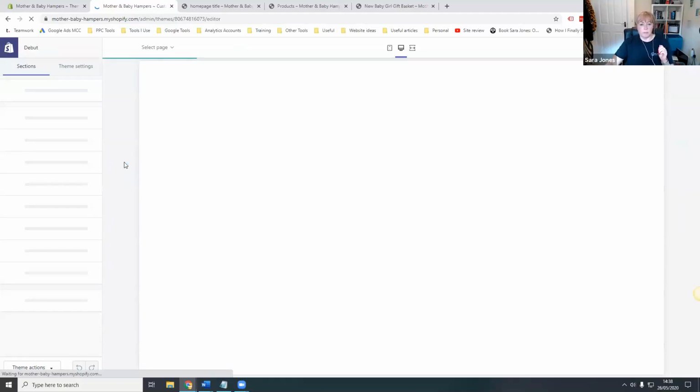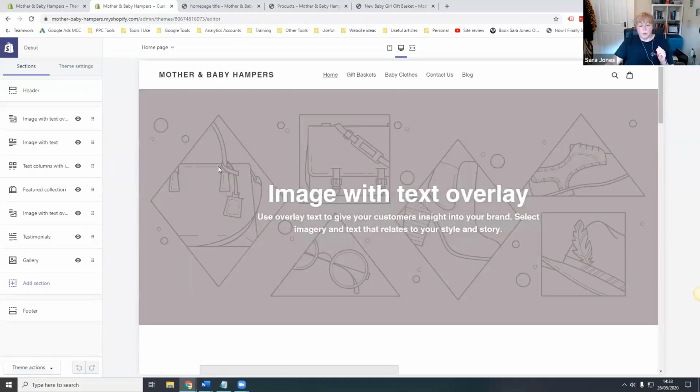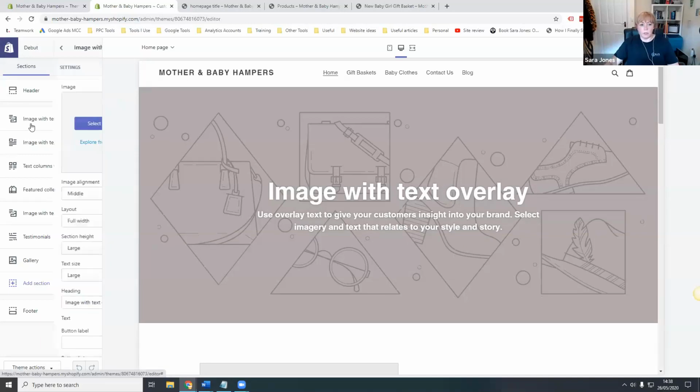Okay, right. So the way that a Shopify theme works is it's basically all split up into lots of different sections. So the sections that we can see on the left here, as we work down the page, you've got the header, which is where you've got your menu up here. Let me move that window, there we go. So this is your header.